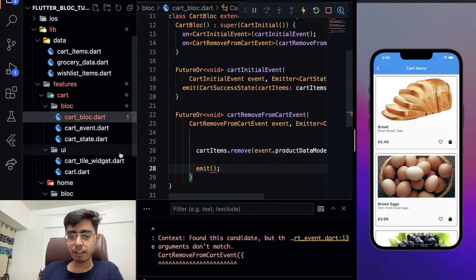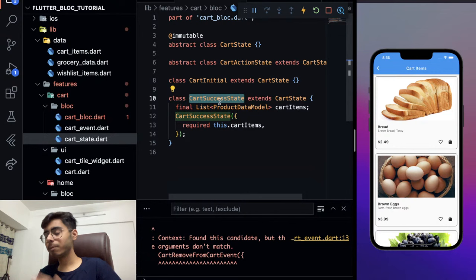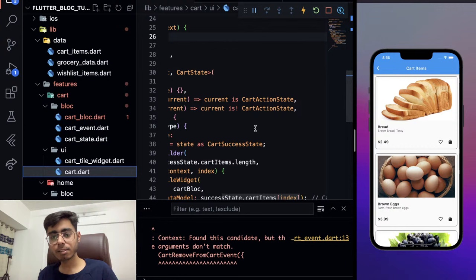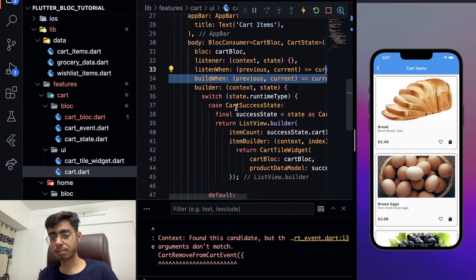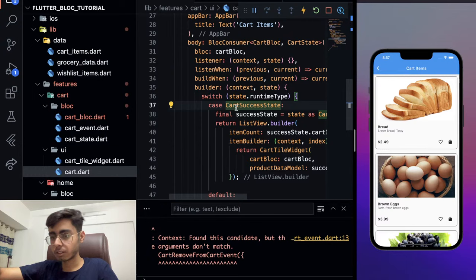Don't you think that if I just emit this success state again, my state will be rebuilt? Because in my cart.dart, my build when is listening to that cart state, right? And over here also it is listening to my cart success state. So that means if I emit the cart success state, the whole UI of this cart items page will automatically be rebuilt with the new cart items list, because I just updated my cart items list. You can see I just updated it, right?